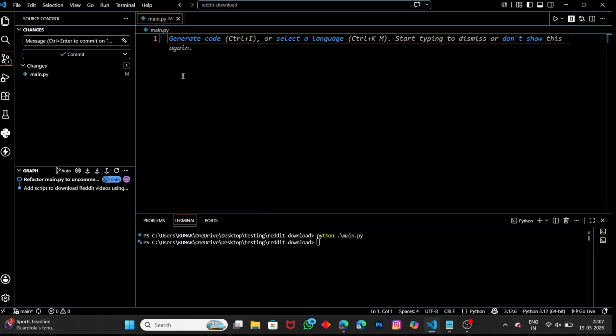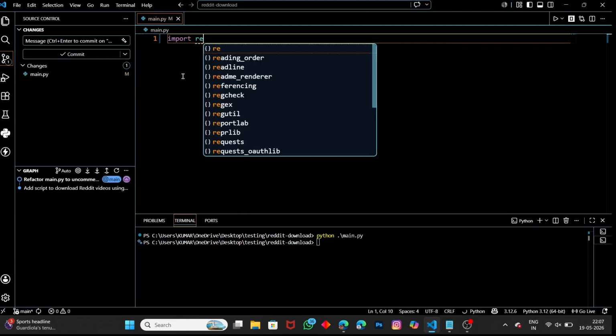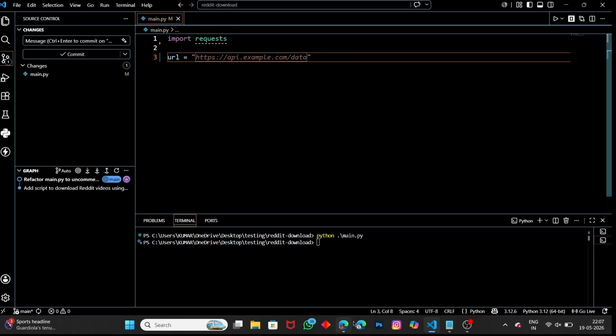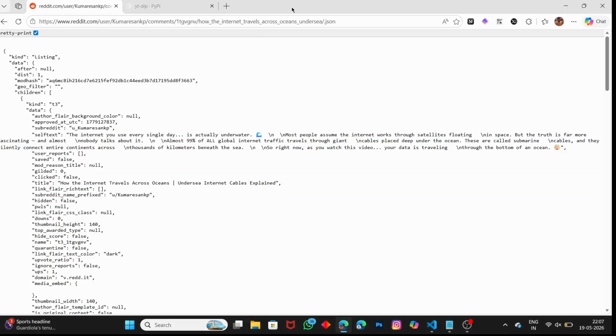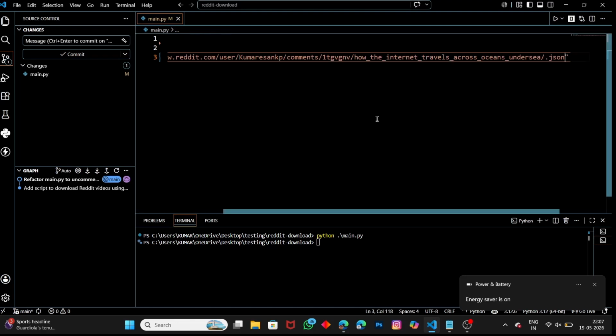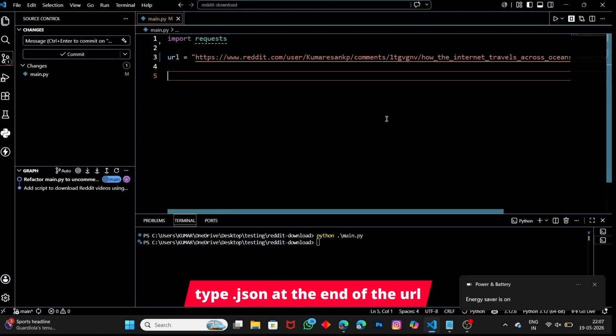Consider I have my Python file over here. Let's import the libraries. I'm going to import the requests library. Then we need to define the URL. URL equal to, so we need to mention the URL. Let me go to the browser and this is the URL. Let me copy this URL and paste it over here. Make sure you suffix it with .json, and then we need to provide the headers.